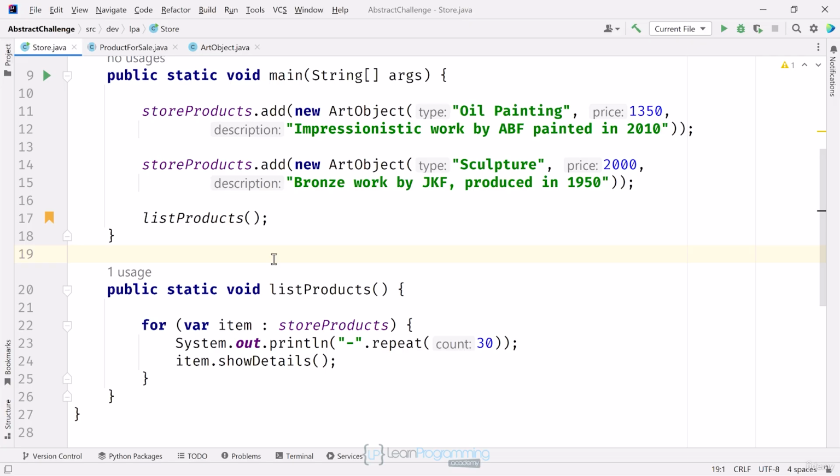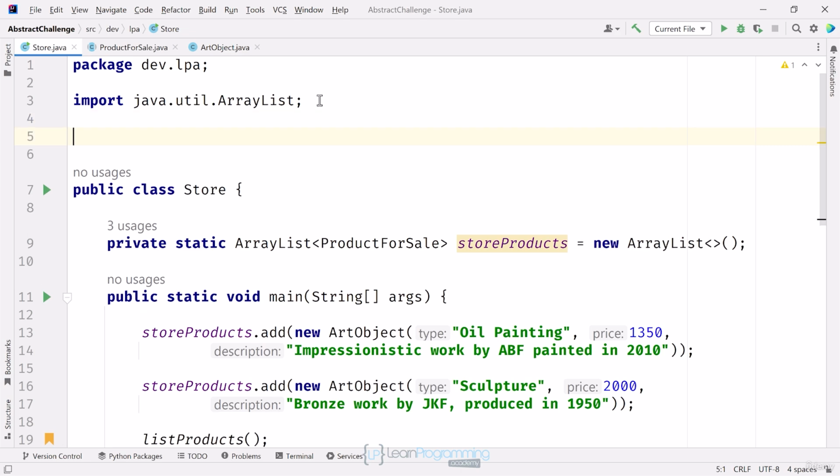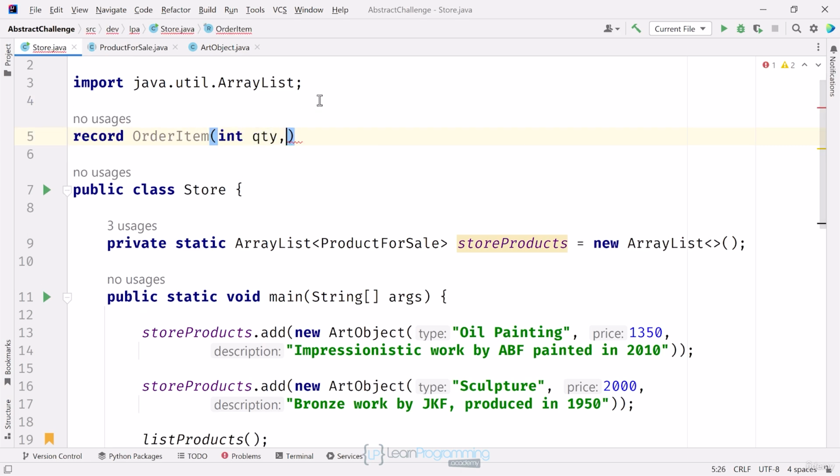Next, I want to create the order item record. This will be used to create a line item for an order. Going back to the store.java source file, I'll add it there. Record order item, and the fields are int quantity and product for sale product. A line item on an order would consist of a quantity and a product, and in this case, quantity is an int. I'm using the product for sale abstract type as the parameter type for product.